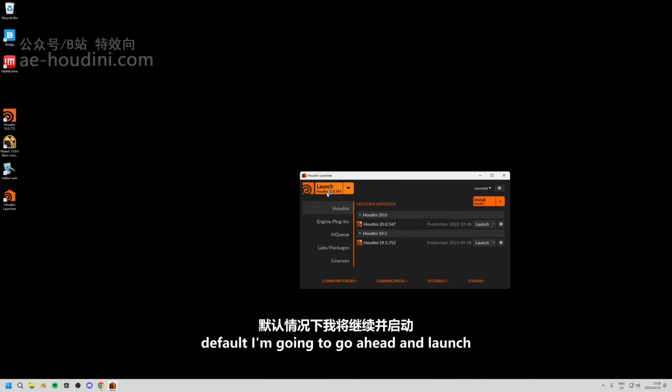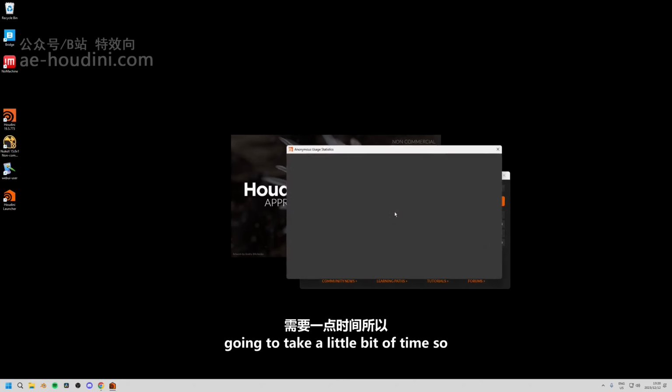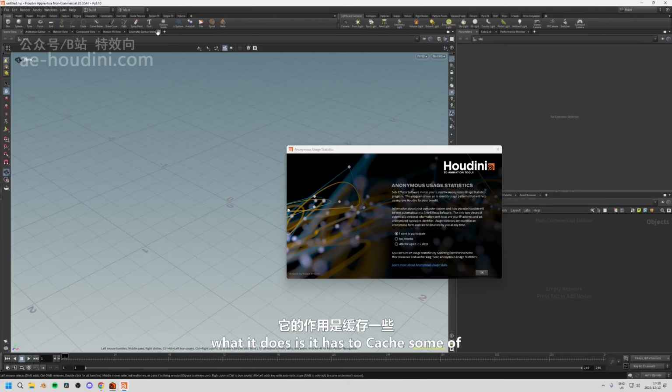I'm going to go ahead and launch it. So when you first load up Houdini, it's going to take a little bit of time. What it does is it has to cache some of these icons. And when you open up Houdini again, it's going to be a lot quicker.